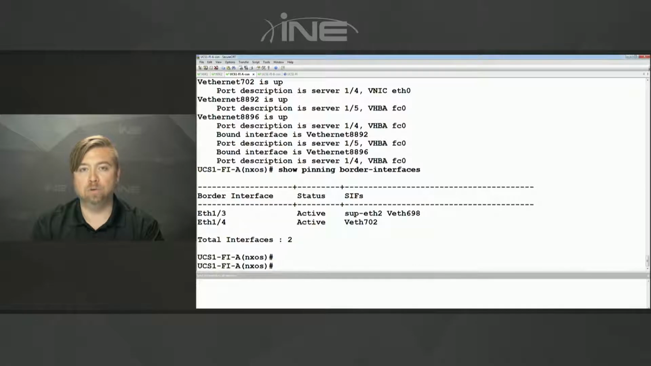It's not based on a per flow or a per packet load balancing. It's just saying per server, server number 5 is going this way, server number 4 is going that way. We're not accounting for whether server 5 has more I/O on the network than server 4 does. It's just a very, very basic load balancing decision.